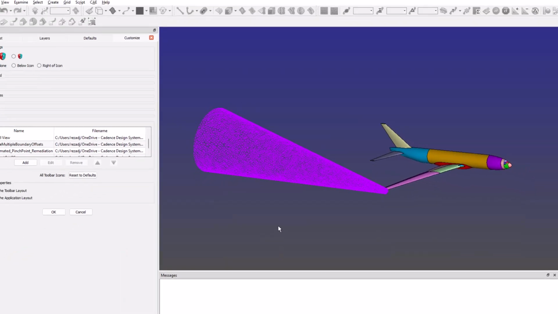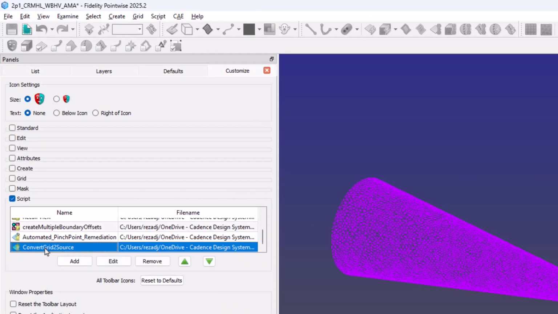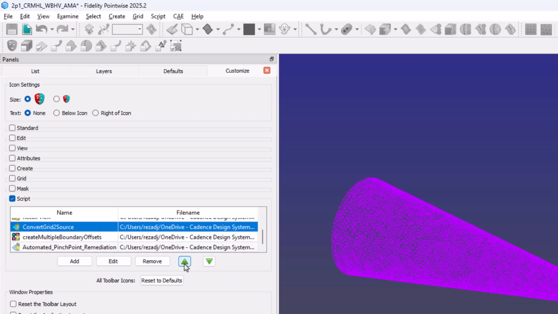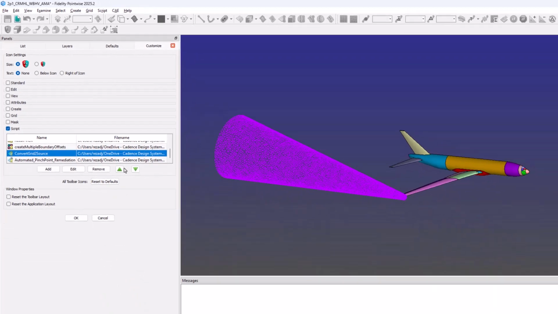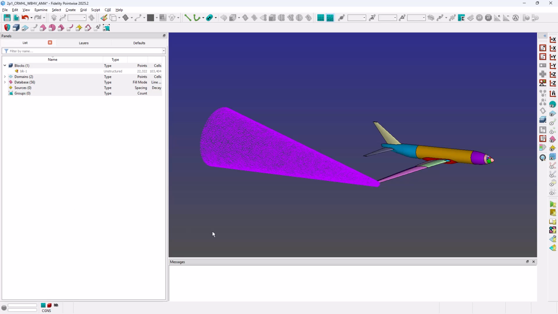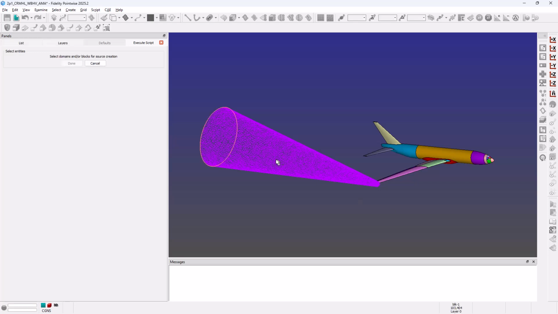and click OK. If you have more than one script added to your toolbar, like I have here, you can even move them around to put them in your desired order. And once you're done, click OK. So now I have my script added right here to the toolbar, and I can execute it whenever I want with just a single click.